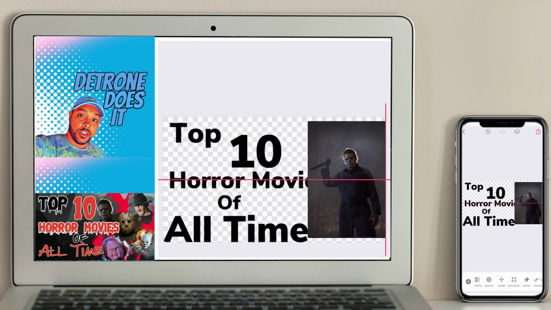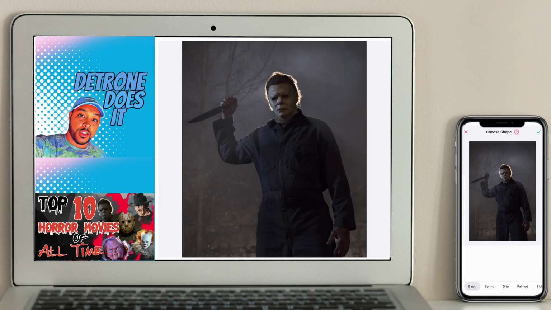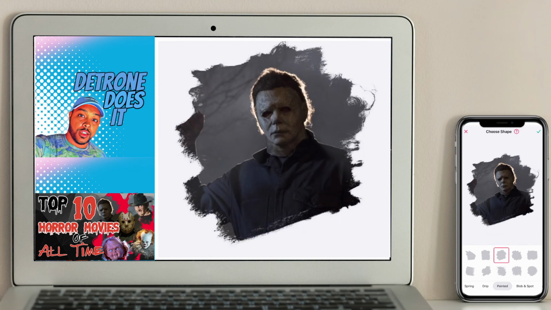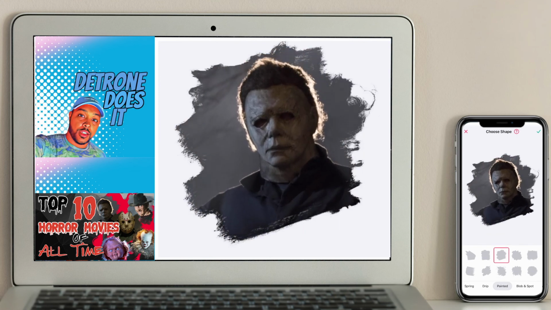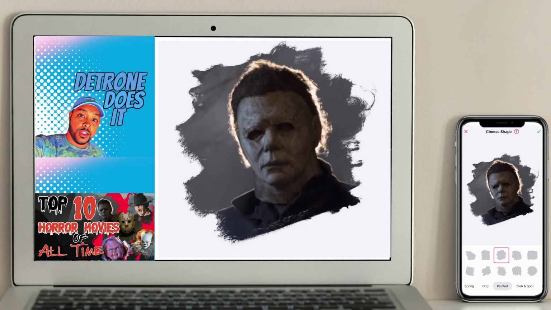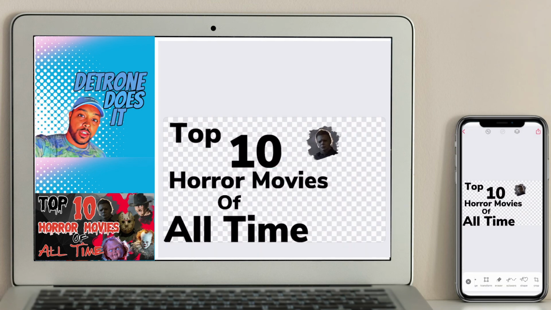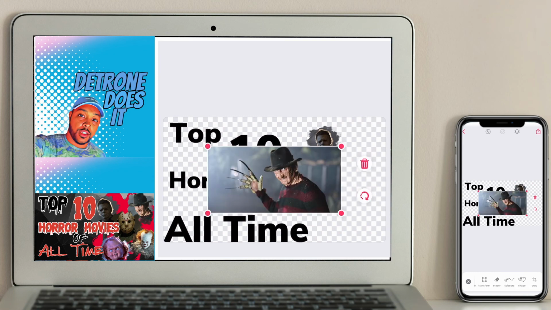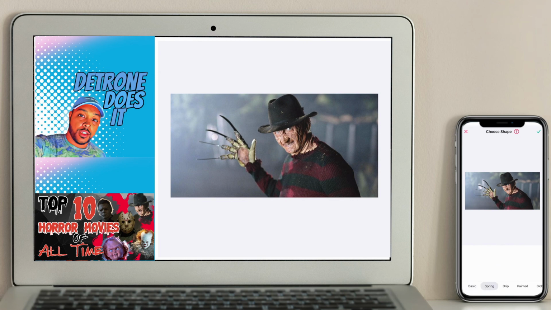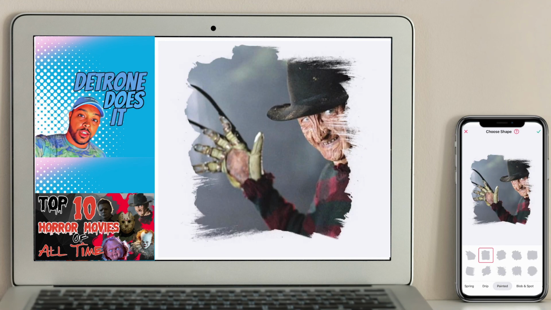Go ahead and grab some images that you want to use. So in this case, I loaded in an image of Michael Myers. What I'm going to do is use the shape tool to place his head inside of a painted shape, as you can see here. I'm going to do the same thing with Freddy Krueger. I'm going to place his head in a similar painted shape, not the same, but something that's similar to keep the same theme for all of the individual photos that I'll be adding to this thumbnail.